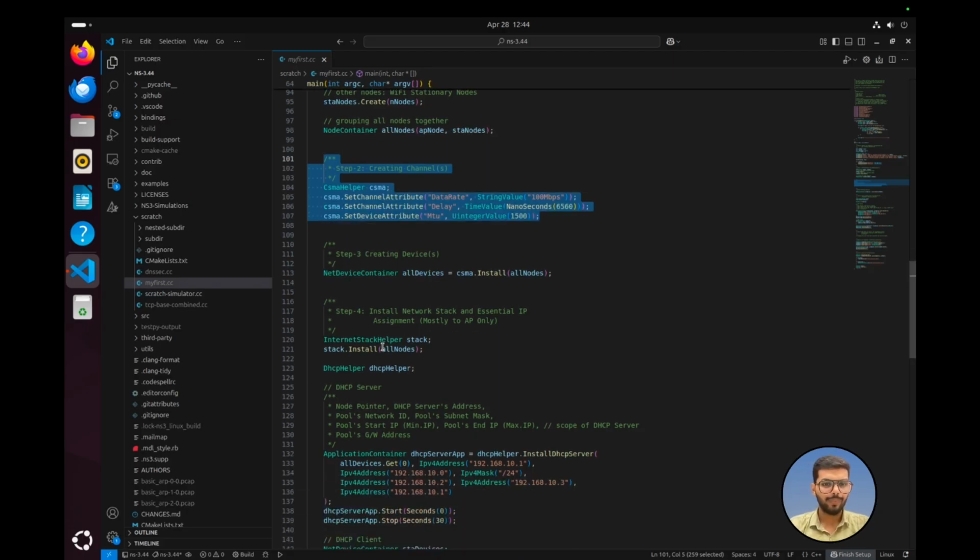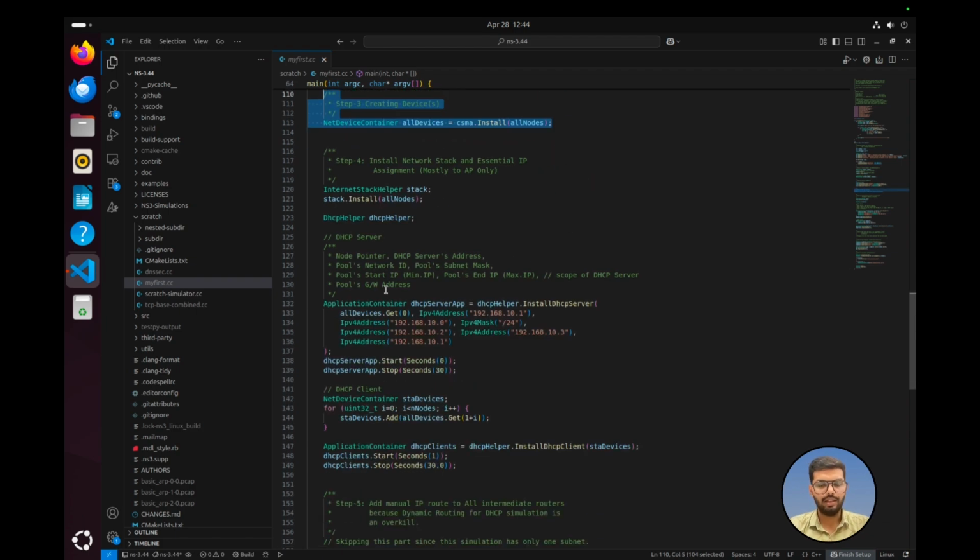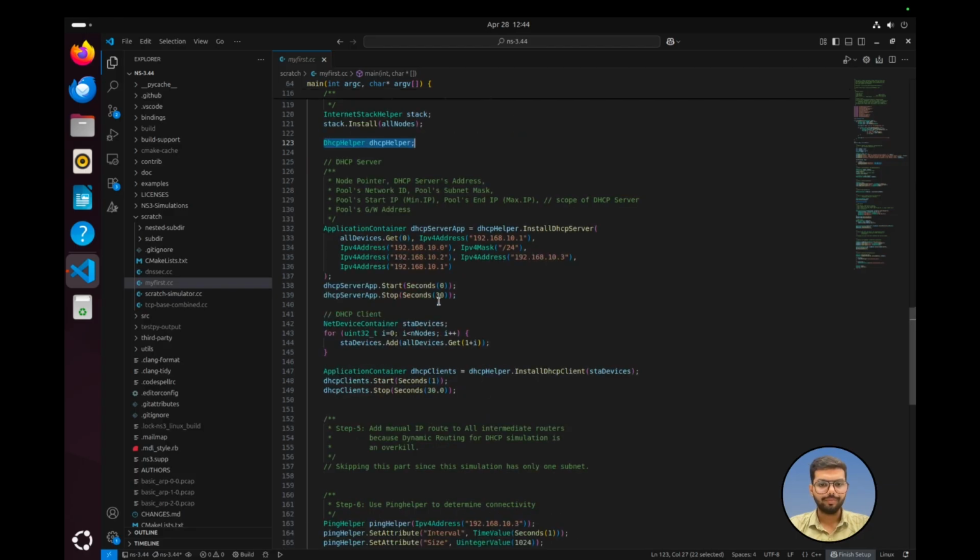channel. Then we are creating the devices. We'll connect all the devices inside the CSMA channel. Then we'll install the network stack. And now the main stuff is to configure the DHCP server and DHCP client. For that, we'll use something called the DHCP helper. Now to configure a DHCP server, we need these many inputs.